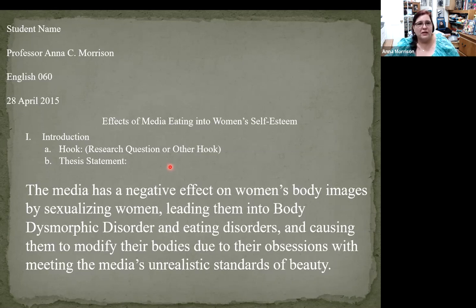This is from an assignment from an actual student a few years ago. Effects of media eating into women's self-esteem. So we have a hook and a thesis statement, and this is the very basic thesis statement. This has a main idea, a standpoint on that main idea, and 3 avenues for discussion.